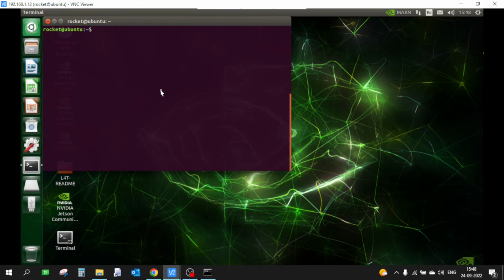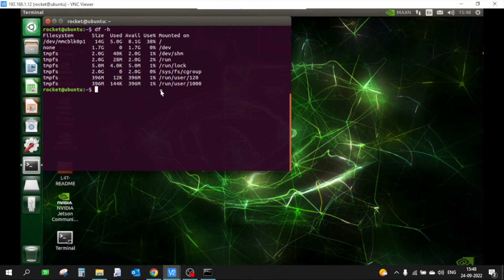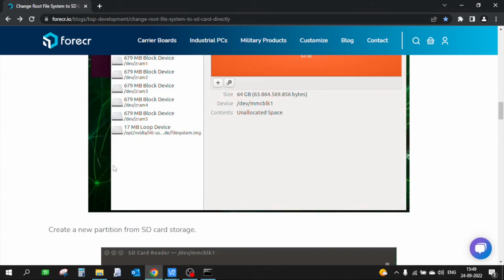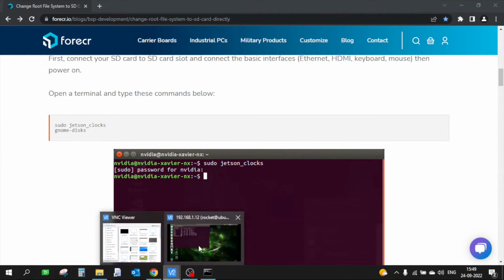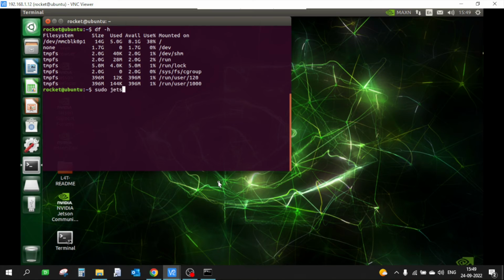Okay, so I'm back in my Jetson Nano now, and if we do df -h to see the spaces, we can see that we are still using our internal eMMC storage. I've already plugged in my SD card, which is a 128 GB SD card. So now we are going to follow the article. Going back to the article, we first have to enable the Jetson clock, so let's do that. This will allow us to use all the resources of the Jetson. And now let's open Disk Manager.